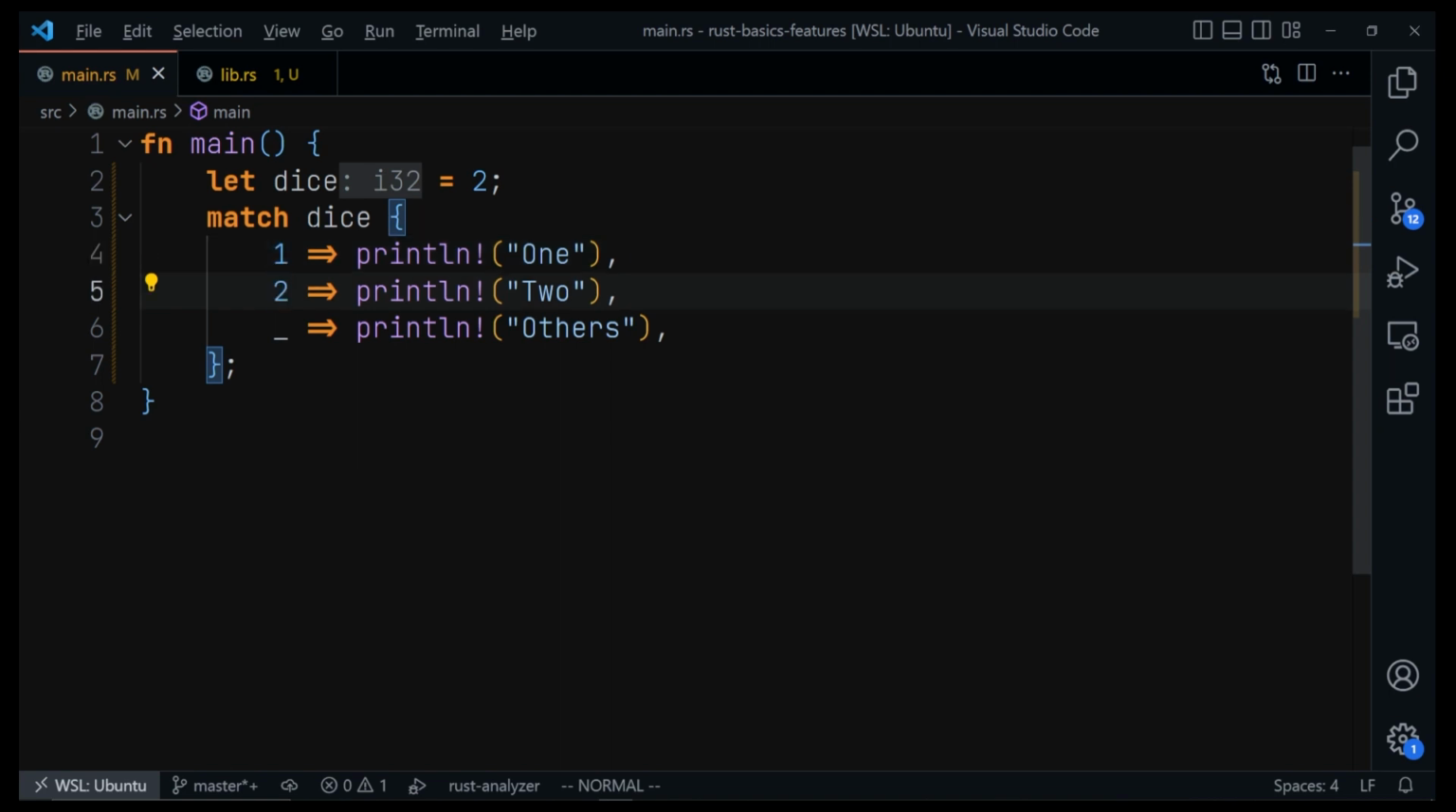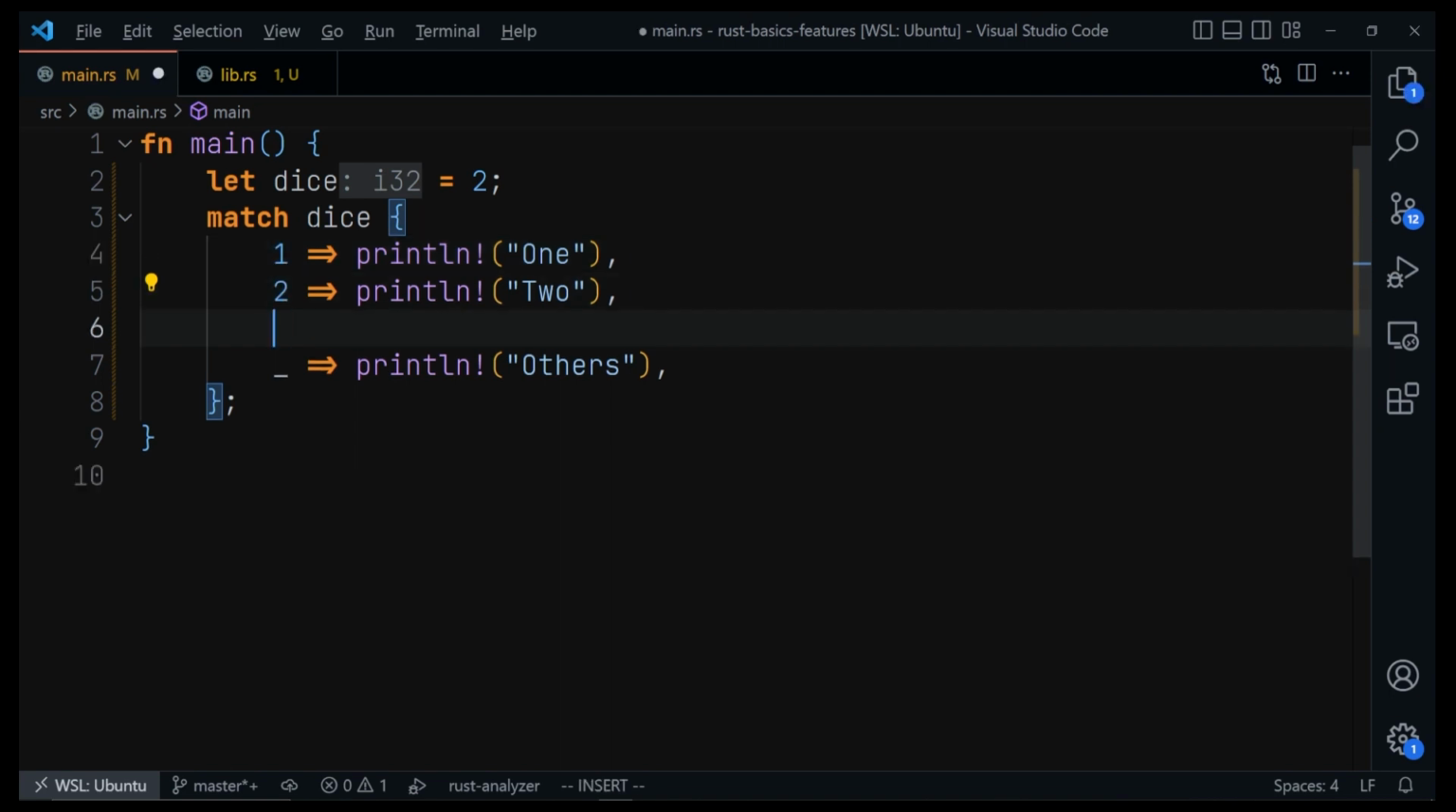And then going further in the example, we can even use a range of values. So for example, we can say for 3, or using this bar, for 3 or 4 or 5, print 3 to 5, and watch what will happen.